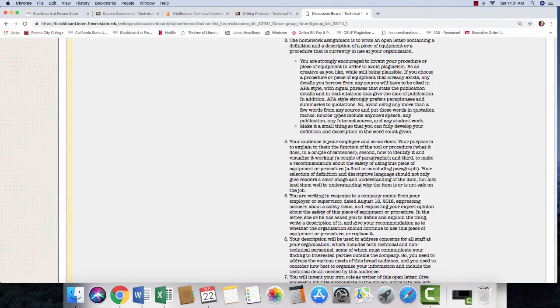You're strongly encouraged to invent your procedure or piece of equipment in order to avoid plagiarism. This was a problem in my technical writing class last semester, that more than a few students chose an item that already exists, went to an online description of it, and stole it. And that is an enormous problem. We are not allowed to do these things, not as a professional, not as a college student. So I'm suggesting here, be as creative as you like.